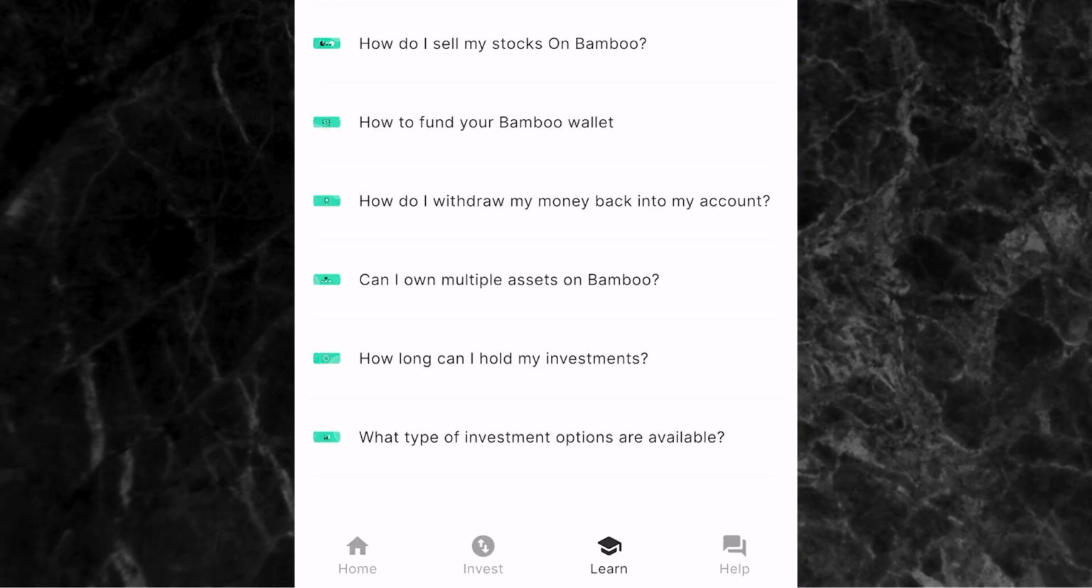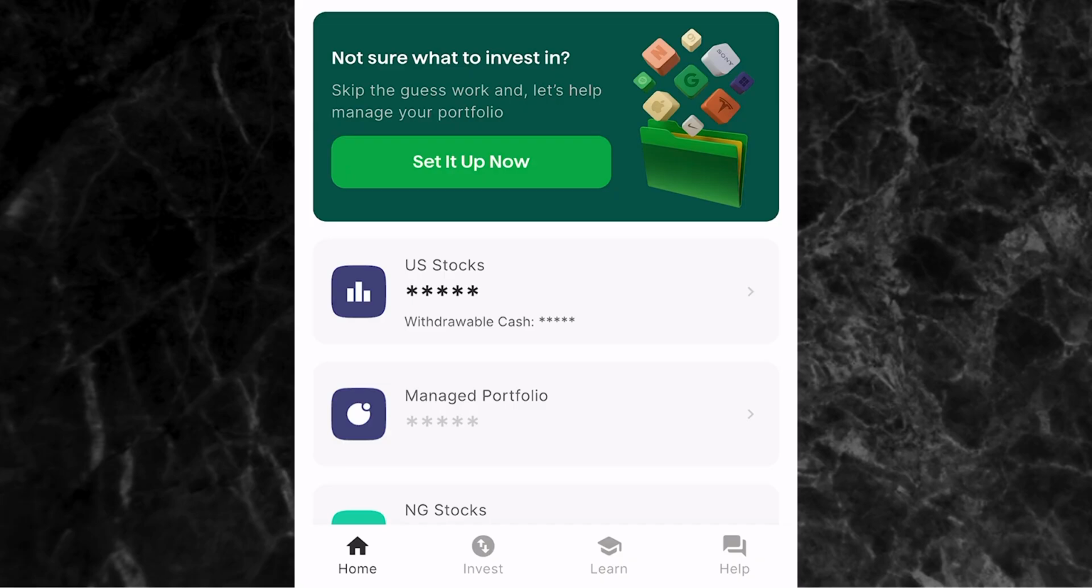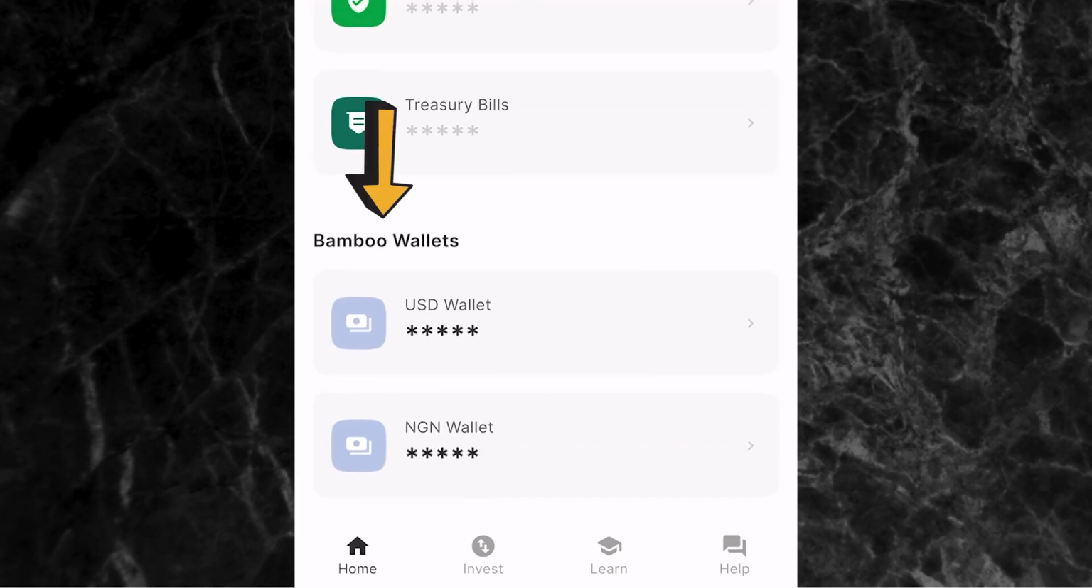It is simple and straightforward. Now, lastly, how do you deposit your money or withdraw your money from the Bamboo app? If you want to do that, come to the home page where I was pointing and scroll down to where you have Bamboo Wallet.